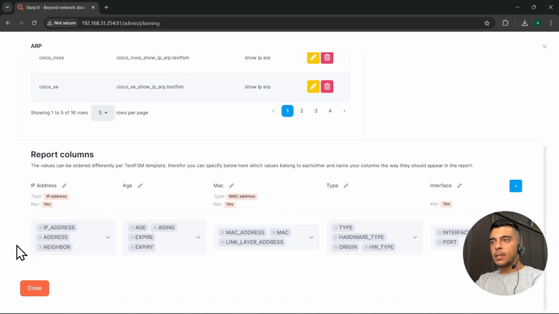And the way we do that is by creating these mappings. For example, we say IP address, address, and neighbor are going to be mapped to the IP address column. Age, aging, expire, expiry, again mapped to age. And same with MAC, type, and interface. And under IP address and MAC address, you see two different things, and that is type and key.